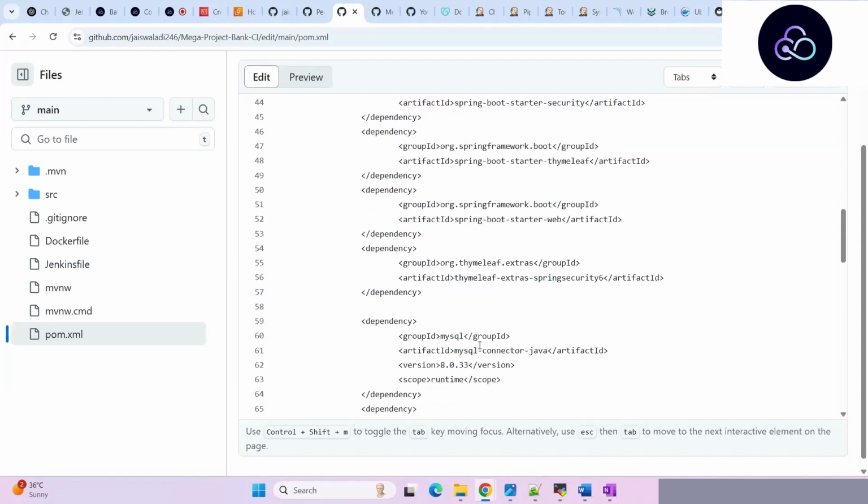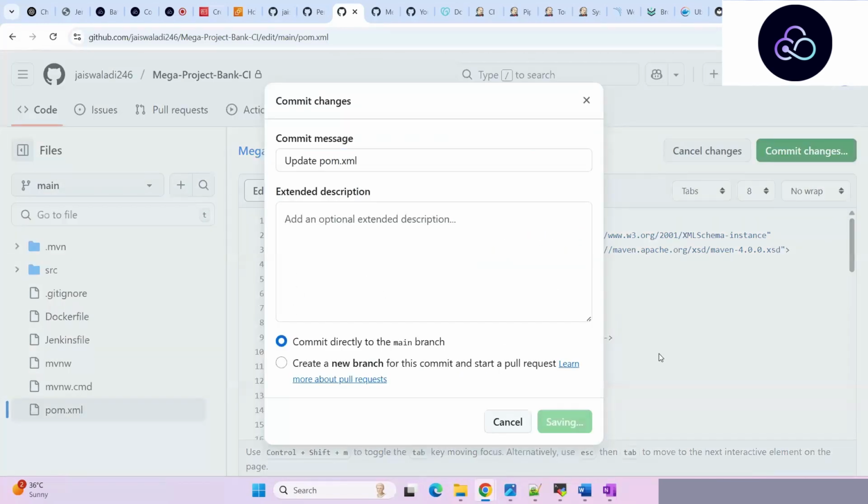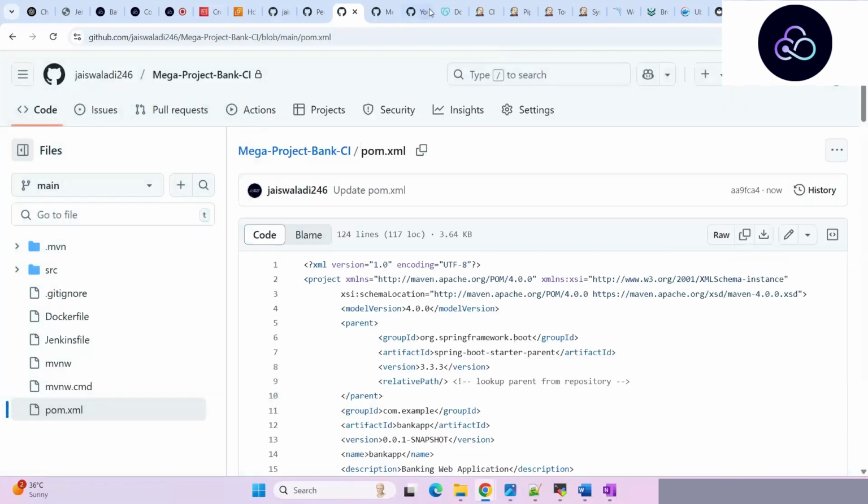Now, if I show one more thing, you can see the version of the artifact has snapshot written. That means Nexus is automatically going to understand that it's a lower environment artifact. So it's going to store that inside the snapshot repository. If I remove snapshot, it's going to be stored inside the releases repository. Remember that. Sorry, let me save this. Now this is done. That means the URL we have added.